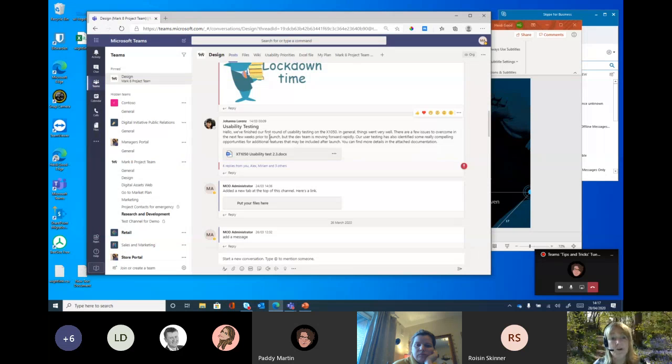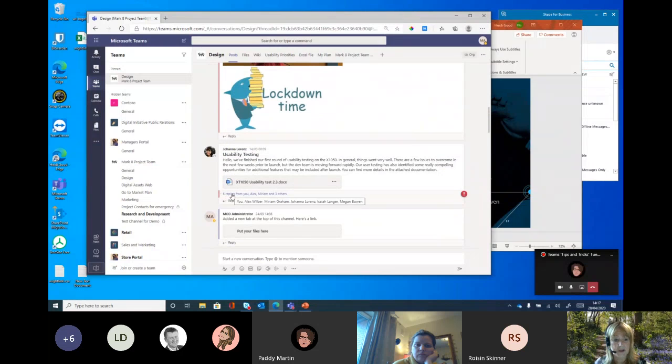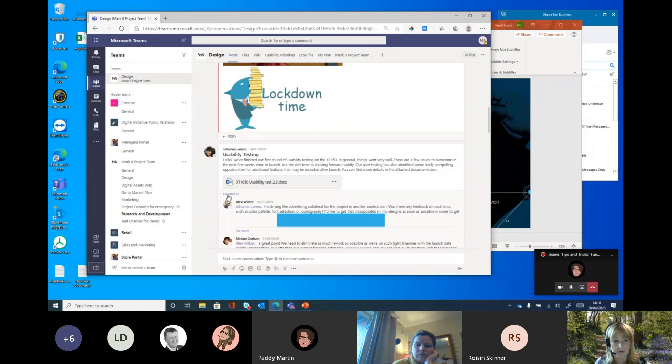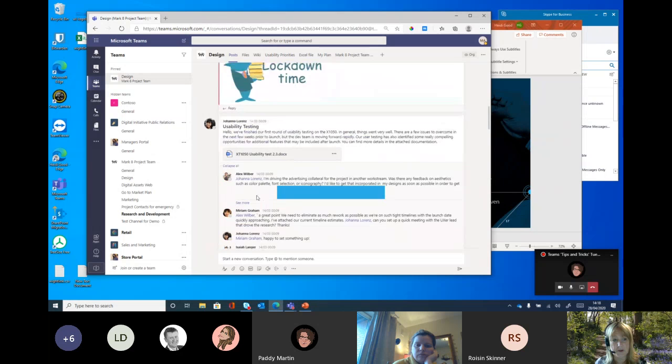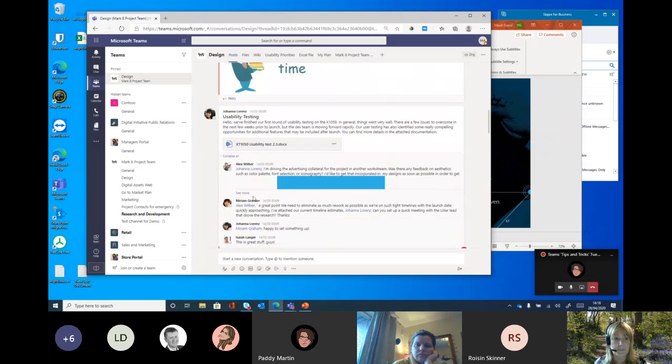So if you know that you're going to want to go back to something, you can literally just click on these three little dots and choose Save This Message. What that does is it will save everything in this thread. This thread also has some replies, so it's a complete conversation that we've now bookmarked.